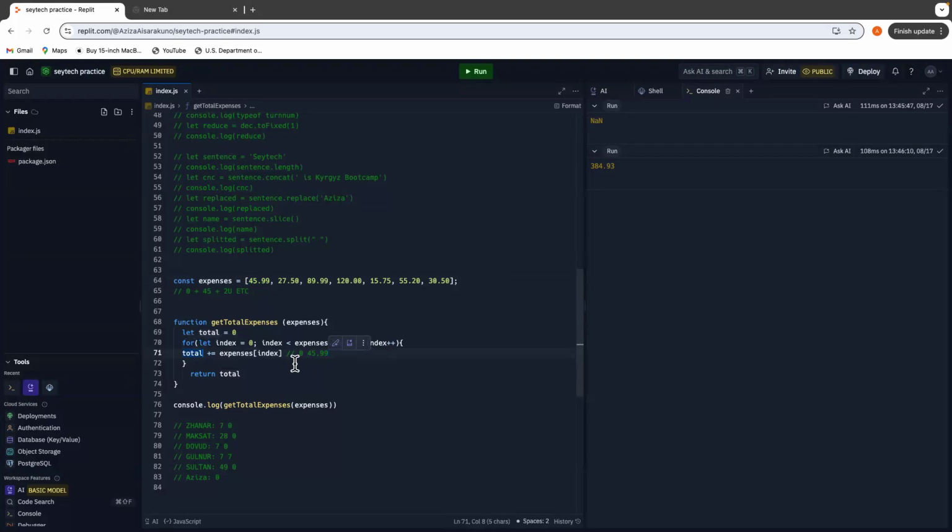Yeah. But 0 that we are saying right now is the index. It's not the total of 0, right? It's the index. Oh, there's total first. No, total is 0. Yeah, if you think logically, total is 0, and when you put a 0 plus 45.99, it will be 45.99. Yes, after the first iteration, exactly. And so on the first iteration, index is 0, and expenses at index 0 will be 45.99, right? Yeah. How about the second iteration, Aziza?